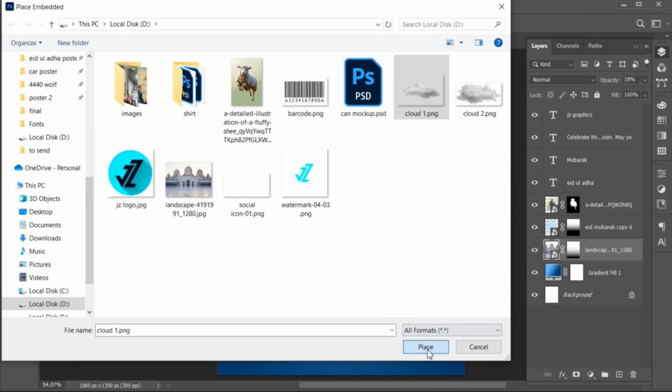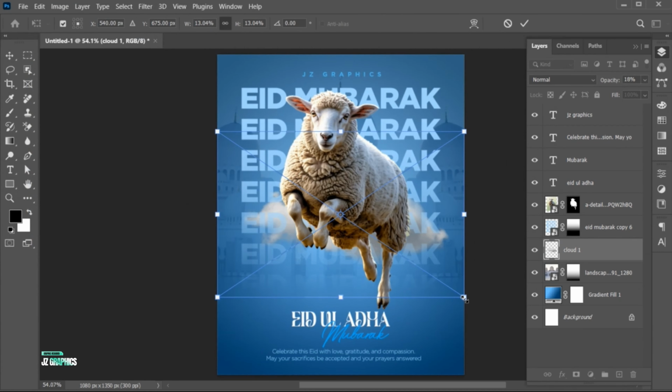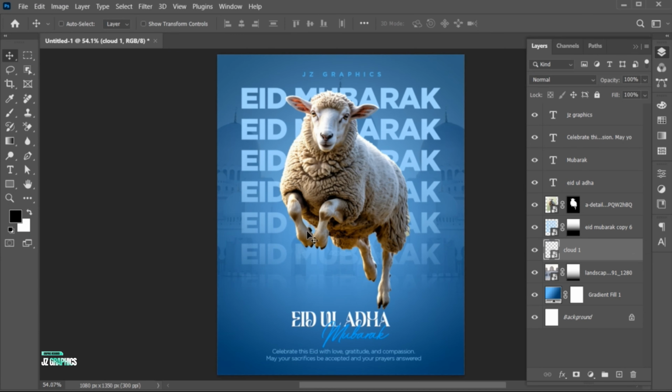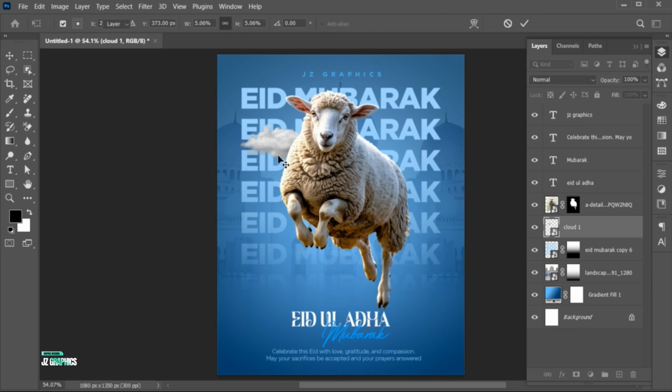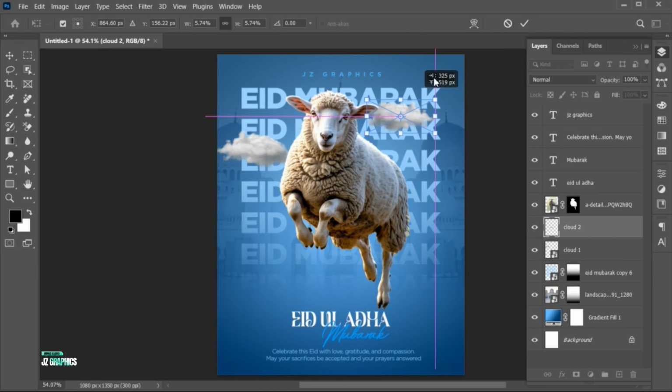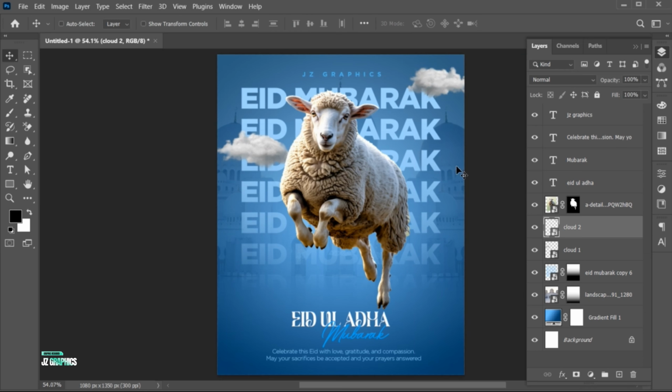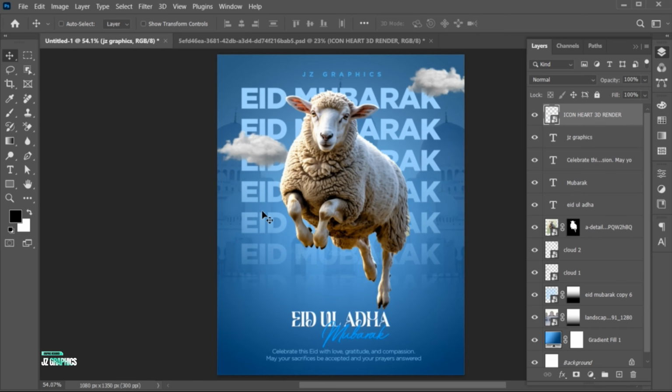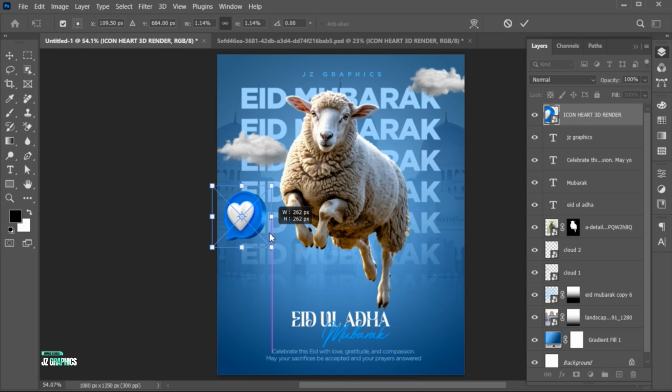I have this cloud PNG. Place it here. I have this 3D icon. Place it here.